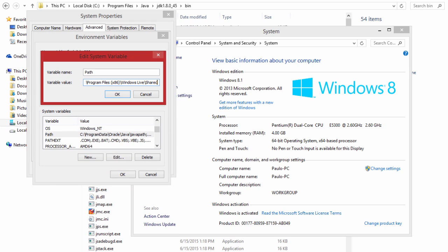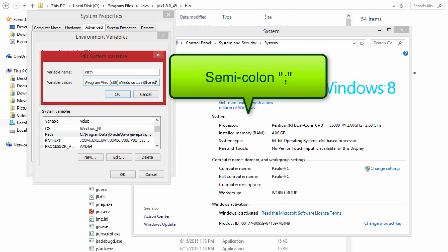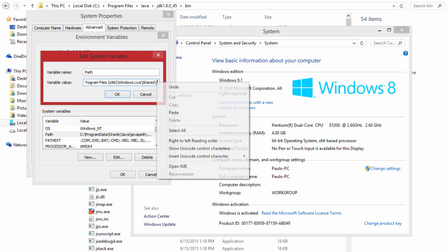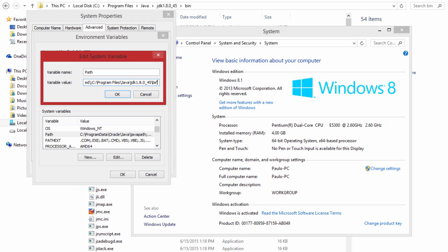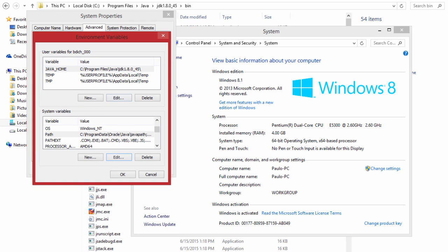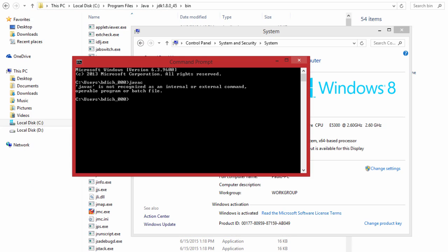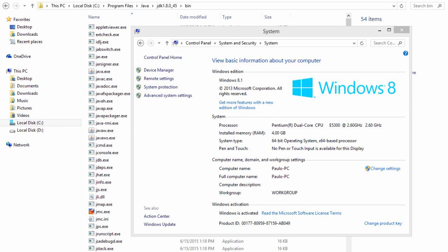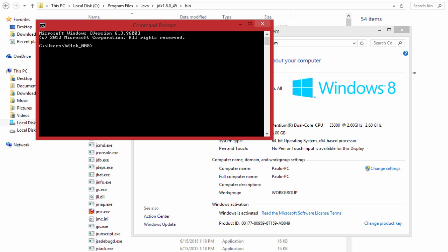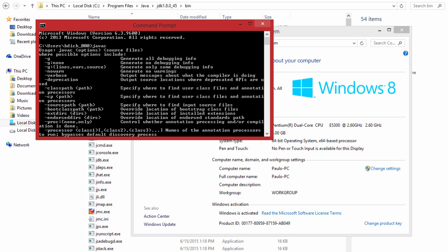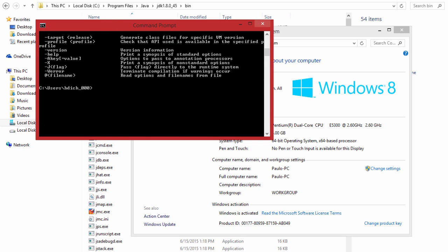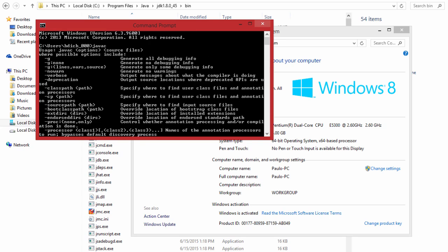At the end of this path here, you want to put a semicolon. And you want to paste that path that we just copied. So just go like that, paste, and you can see there it is, and say OK. And go back again and say OK. And say OK. If you had the command line open already, just get rid of it and go ahead and reopen it again. And let's go ahead and say javac. So if you type javac and you receive all of this gibberish here, that's good news. That means our Java is indeed in our path.